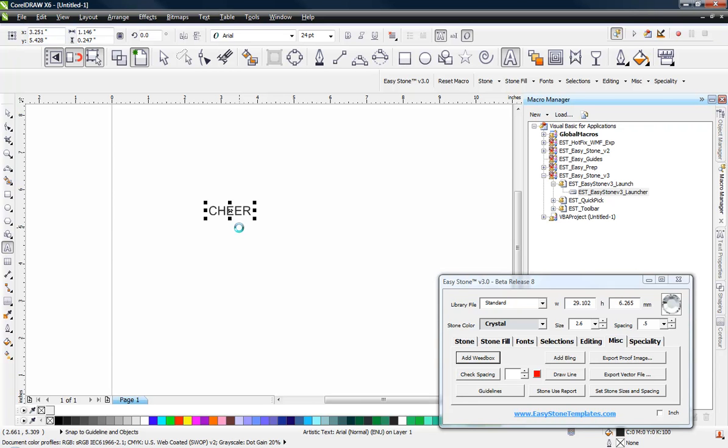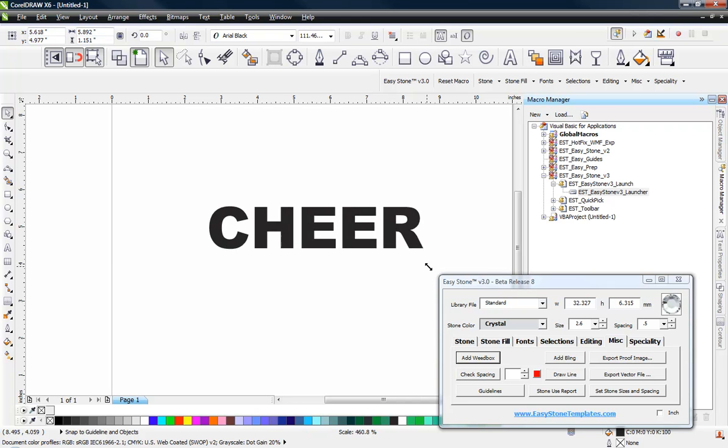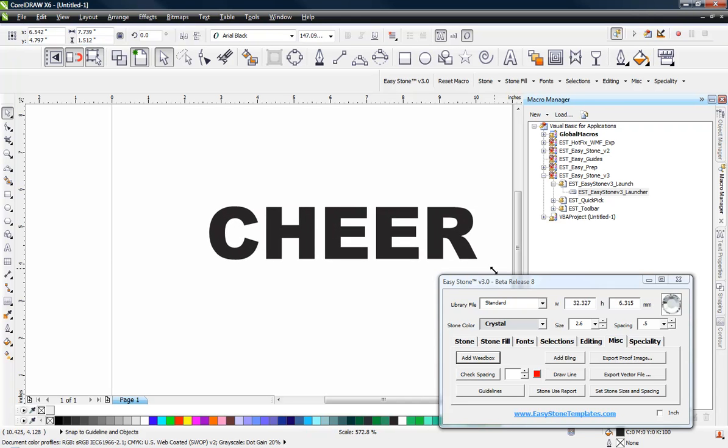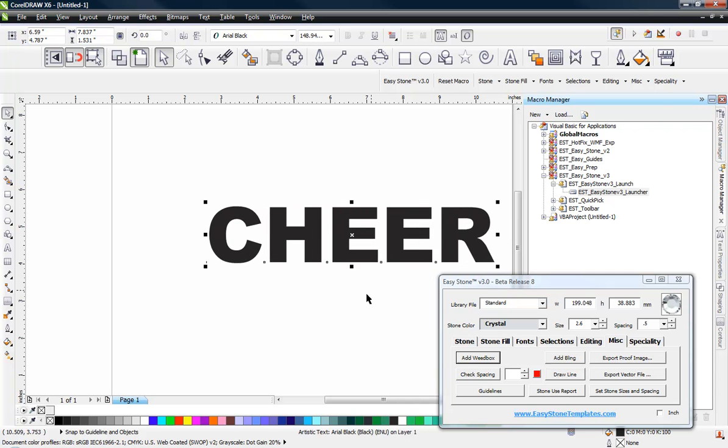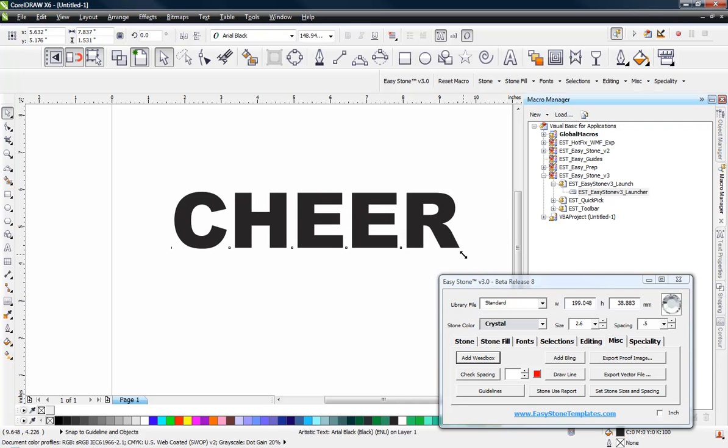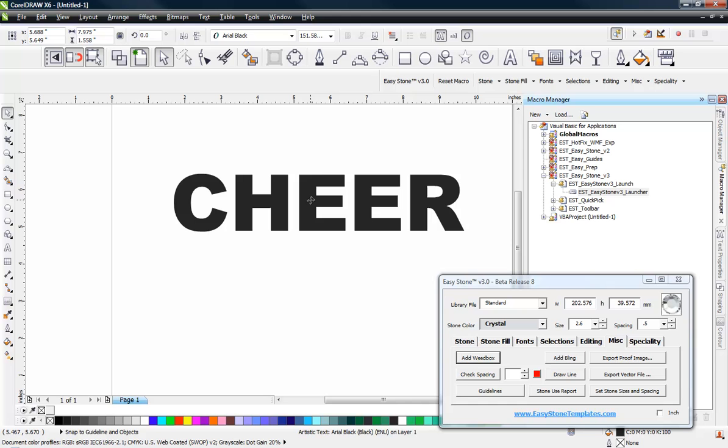Okay, so what they want to do is create the word cheer, just a basic font. So we're just going to use Arial Black for this example, and they want the cheer text to be 8 inches wide. Okay, so we'll go ahead and just set this cheer text to be 8 inches wide, or thereabouts. Doesn't have to be exact. But the cheer text is about 8 inches wide.